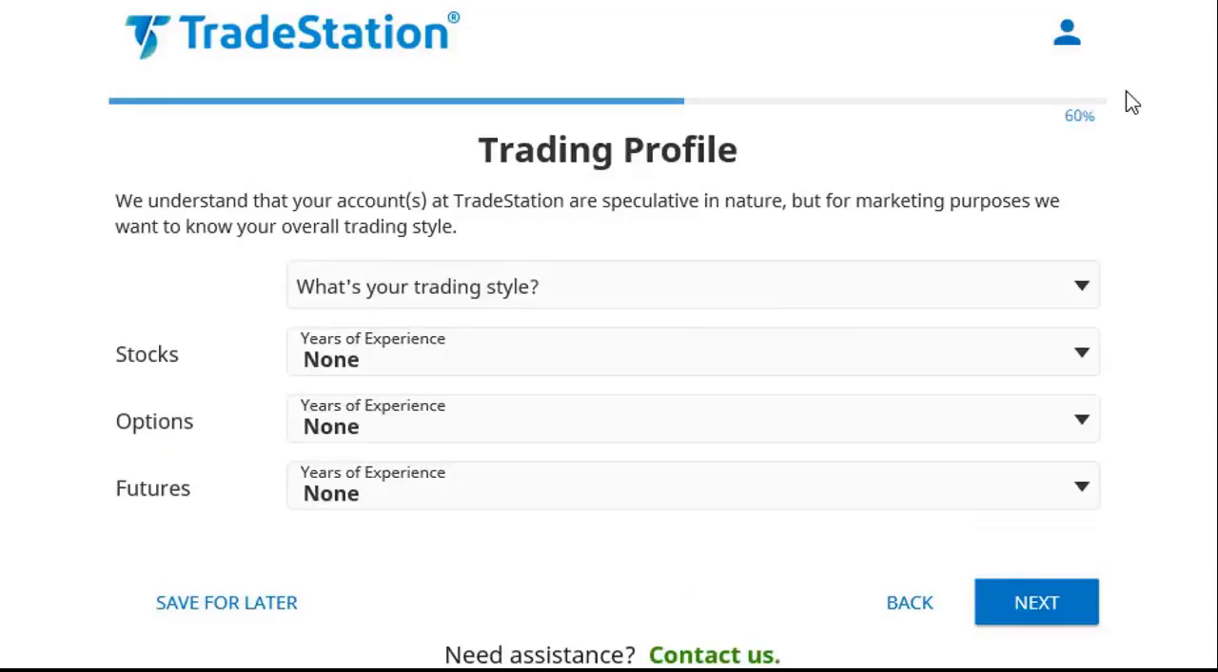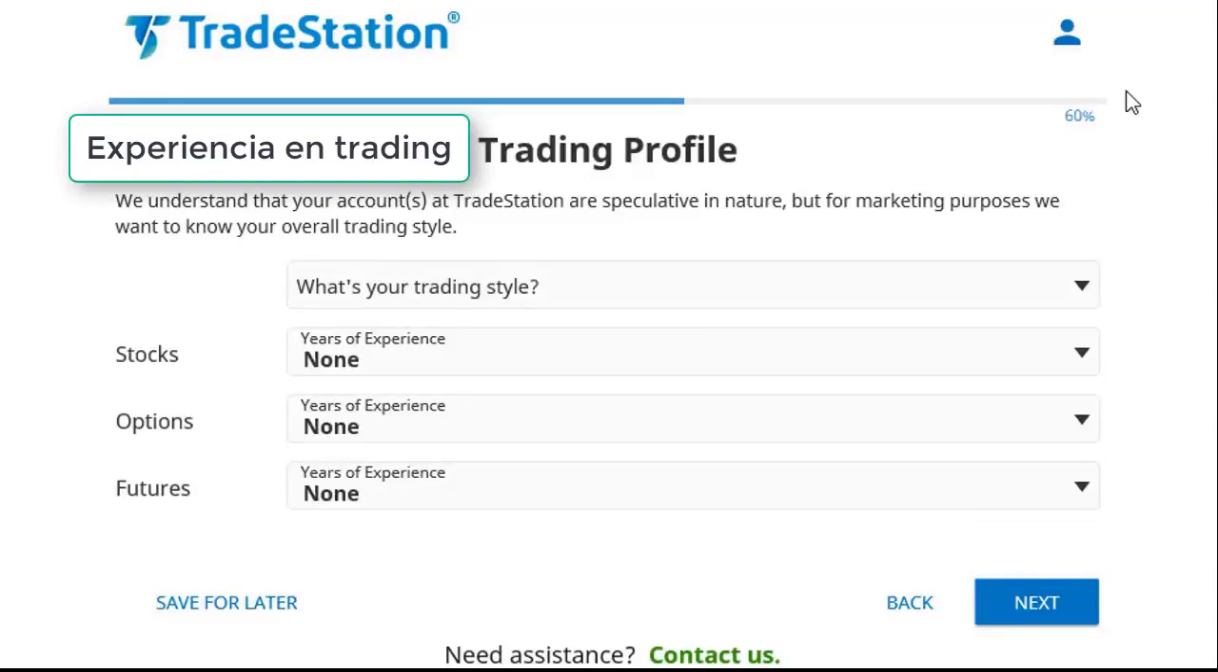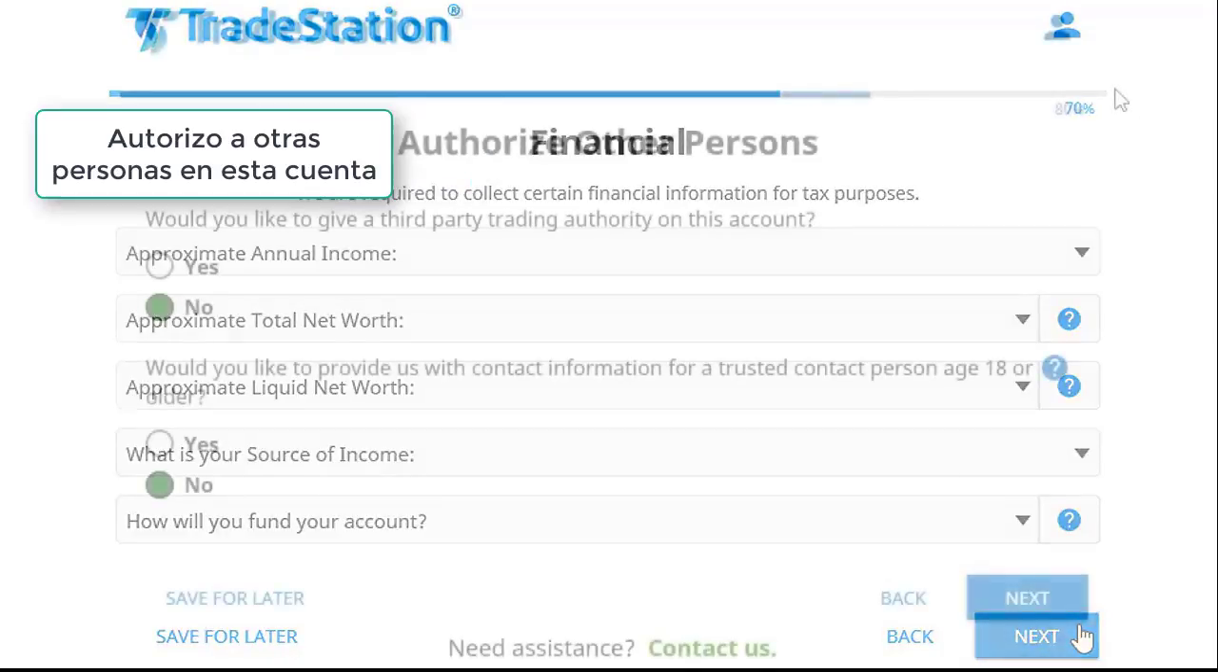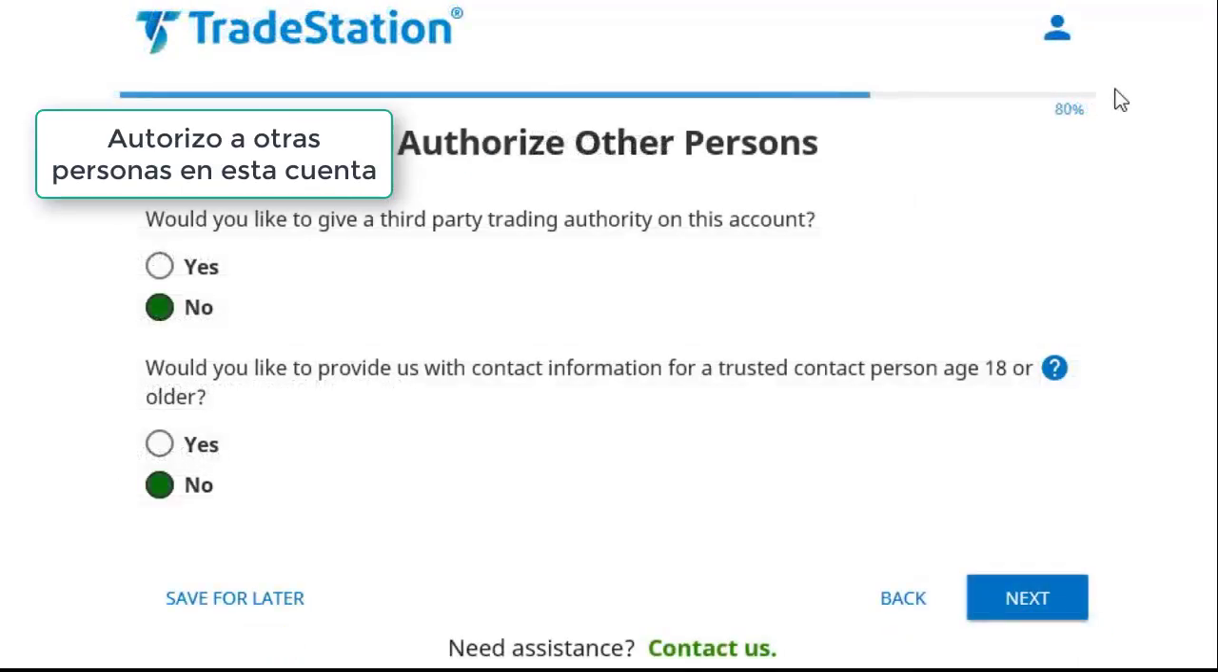On the Trading Profile page, tell us about your trading style and experience. Then select Next to continue. On the Financial page, provide the requested information for tax purposes. Once completed, select Next to continue.